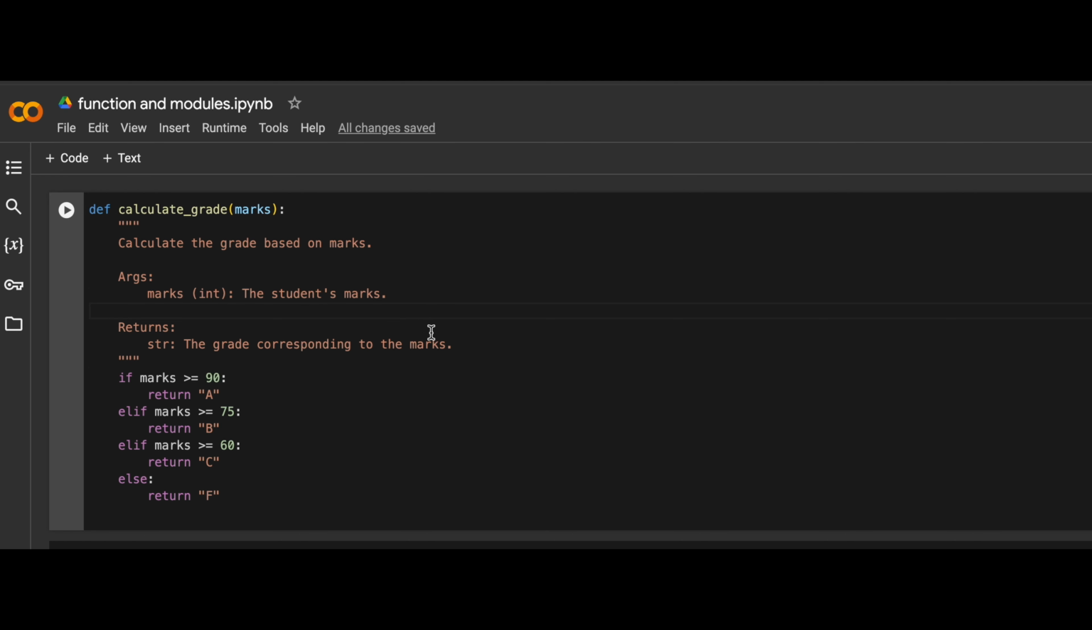And finally, we have the Returns section, which describes what the function outputs. In this case, it tells us the function returns a string. This docstring is incredibly useful for anyone who might use or maintain this code in the future. It provides clear documentation of the function's purpose, its input and its output, making the code more readable and easier to understand.